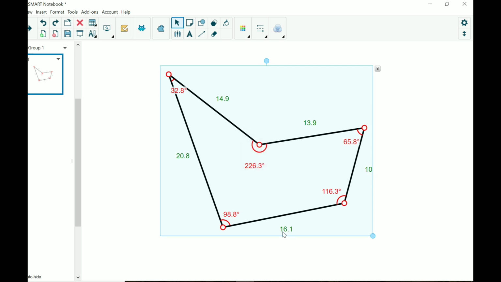If I want to change this one to 20, I just click to highlight it. Let me make it 25. You see 25 on top. Then you click on mark. Alright, so you can do all that.